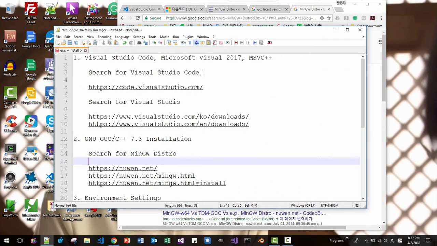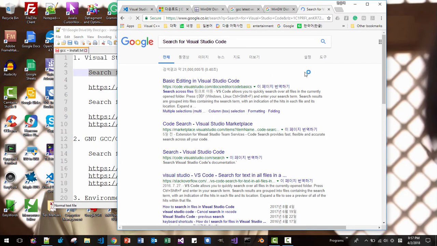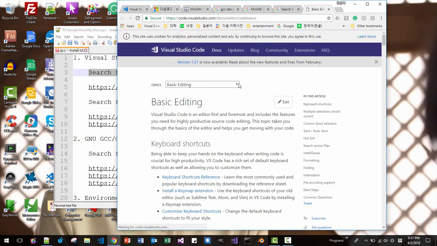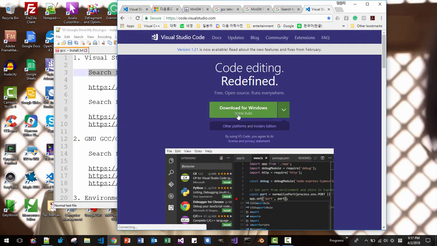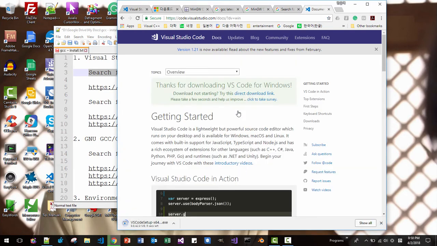In your web browser, please search for Visual Studio Code. You can search for it like this, Visual Studio Code Home. Then you can download Visual Studio Code. We will use this as our editor. And while downloading, okay, it's downloaded.